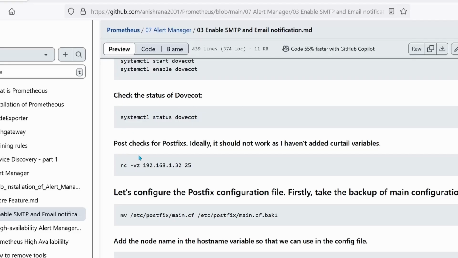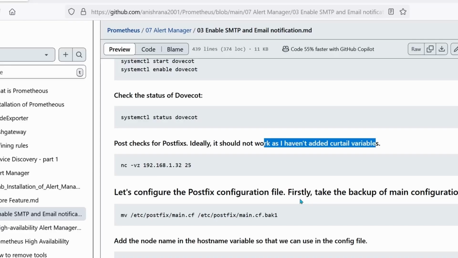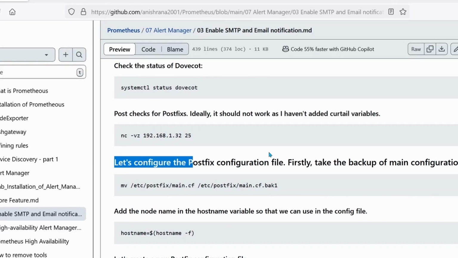That's good news. Post checks for Postfix. Ideally, it should not work as I haven't added any crucial variables. But yes, we can use nc -vz. It says connection refused. So let's configure the Postfix configuration file.